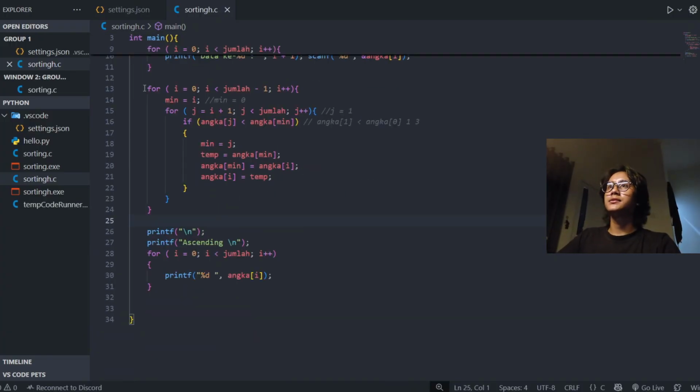After the selection sort algorithm, we move to these lines. Finally, the program prints the sorted array. This loop simply iterates through the now sorted angka array from i equal to 0 to i less than jumlah and prints each element, showing the result of the sorting process.